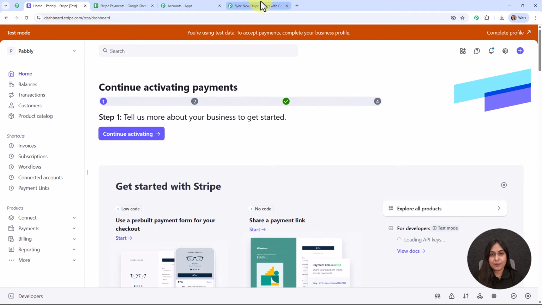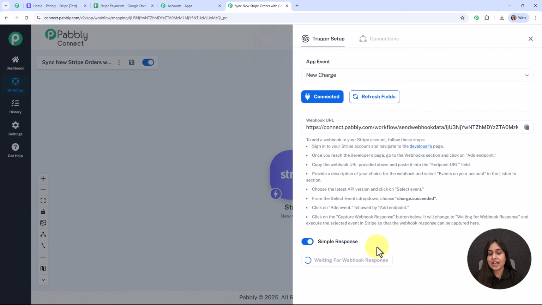So let's move back to our Pabbly's workflow, and here you can see it is waiting for webhook response. That means here to receive a webhook response, we need to do a test submission. And to do a test submission, what we are going to do is that we are going to make a test payment in our Stripe account.